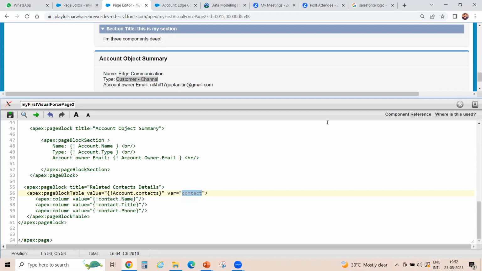Most of the people said that you already know programming, so you must be aware of variables. A variable is an intermediate placeholder to store a value inside it during the program, whose value can be changed during the program. So I have created one variable, contact variable. In there I am putting separate column names: apex:column value equal to name, column title, column next title, phone. So I am checking all these three things here.